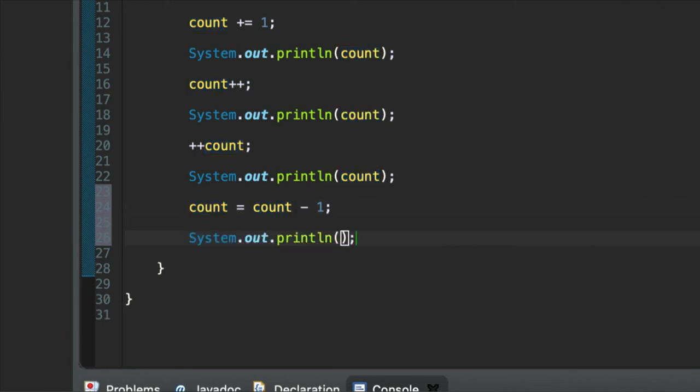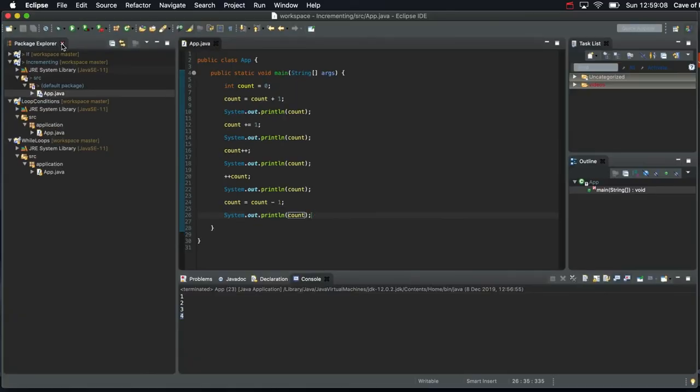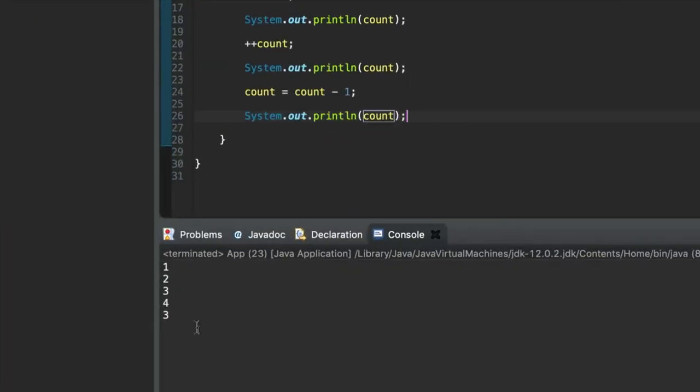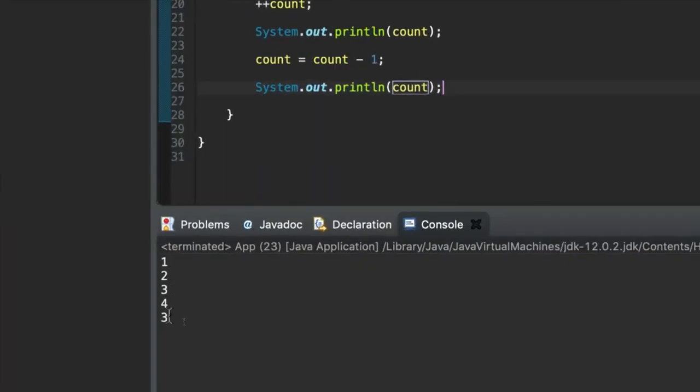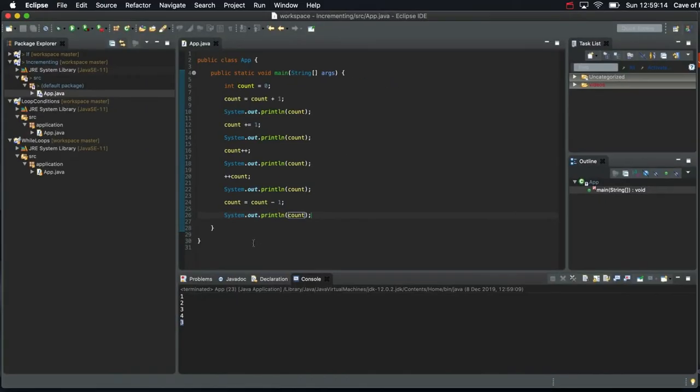I'm giving you explanations here to try to, hopefully, help you understand, but the real learning will take place when you type this out and try it and even experiment with it. So if we now run this, then we get 1, 2, 3, 4, and then we decremented it and we've got down to 3 again.